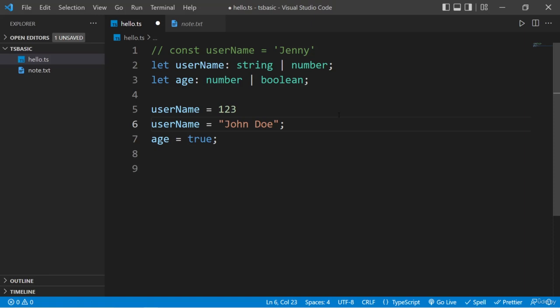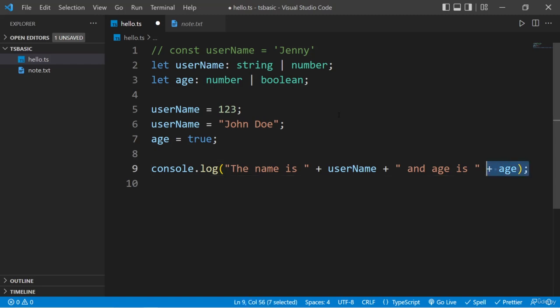Okay, now this is the basic TypeScript. This is how we can define types for our variables. Now if you want to, you can log it to the console, or let me show you how we can run this code. Now here I'm going to log this to the console. The name is username and age is the age.